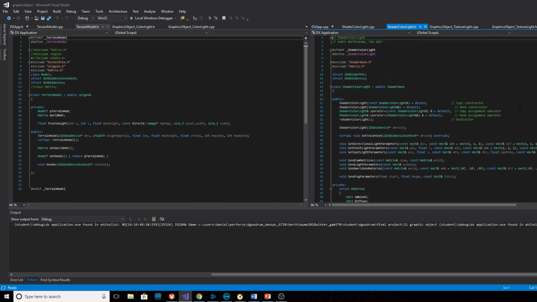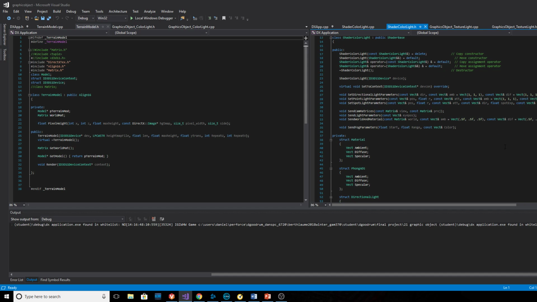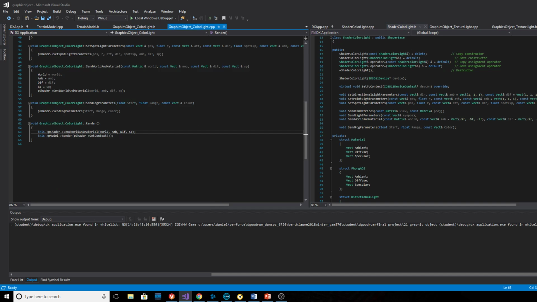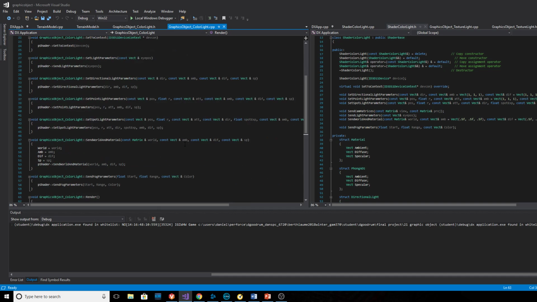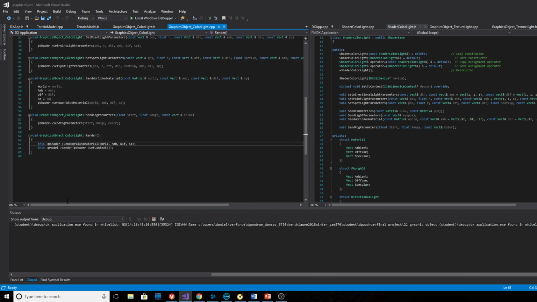very similar. The big difference is that it doesn't take a... wait, what am I looking at? I'm sorry, I went to the wrong one. Game object color light, here we go. The input, it doesn't take any texture, it just takes the shader and the model, and then does mostly the same stuff, just doesn't have to deal with the texture when it goes and renders everything.